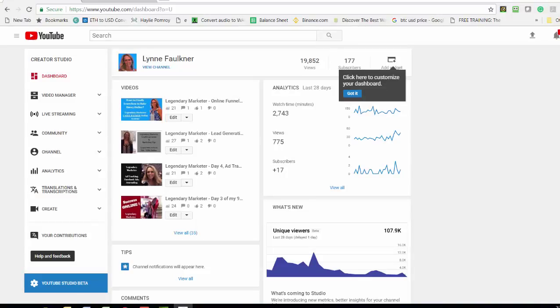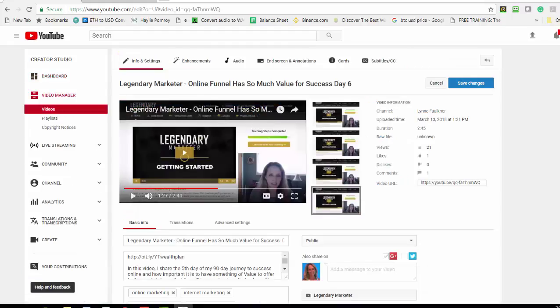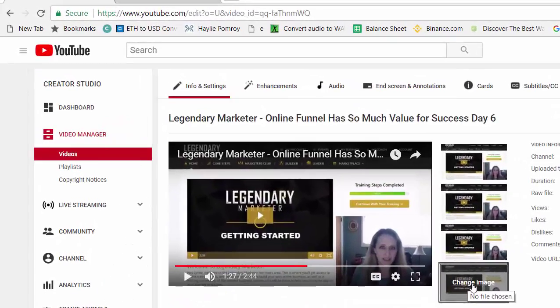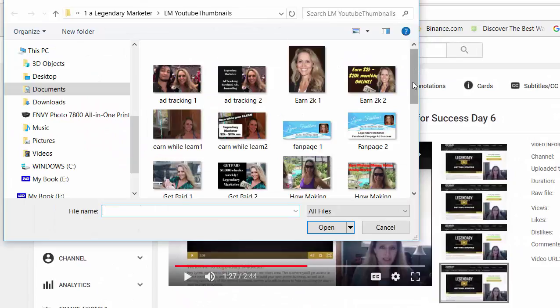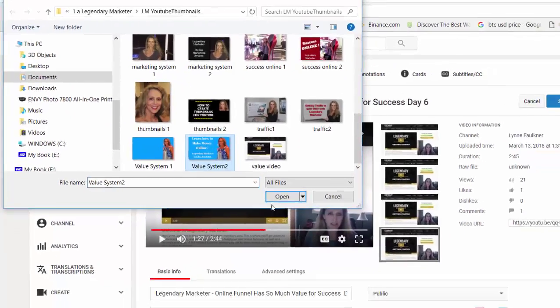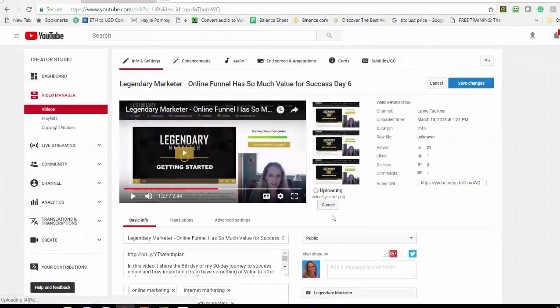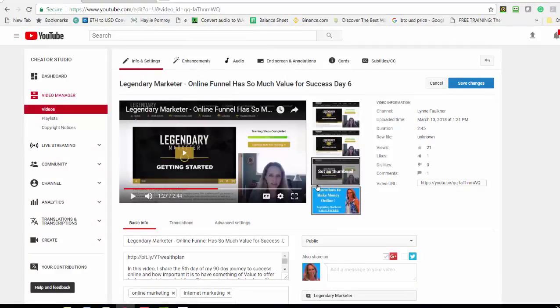Okay, the last step is just to upload your YouTube thumbnail to your video. Okay, you're in your video manager, you clicked edit, and over on the right hand side you'll see some thumbnails that they chose for you, and down here you can actually choose a custom thumbnail. So you just click on the image, pull up your thumbnail, and you'll see it load. And the little gray box around it means you've selected that. Then you just click Save Changes.